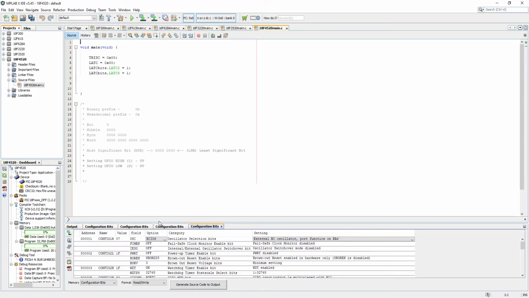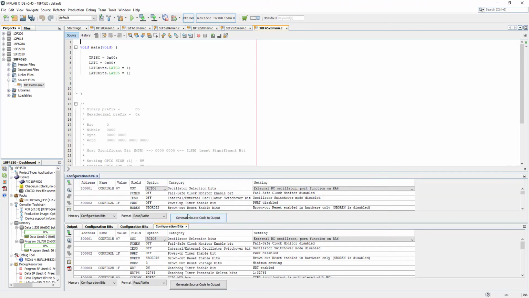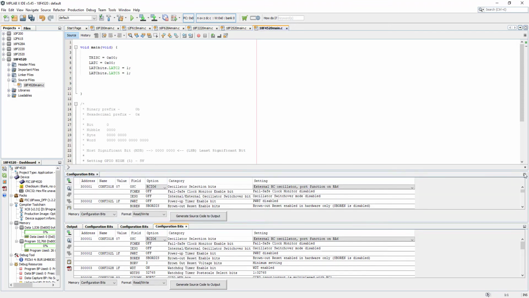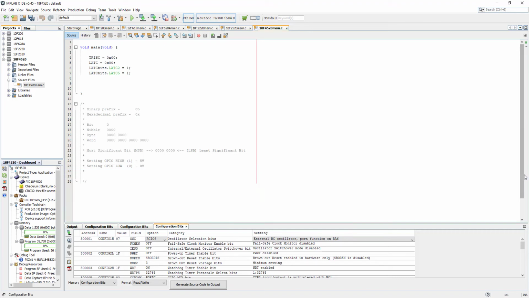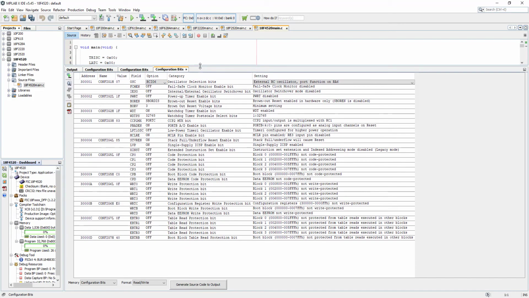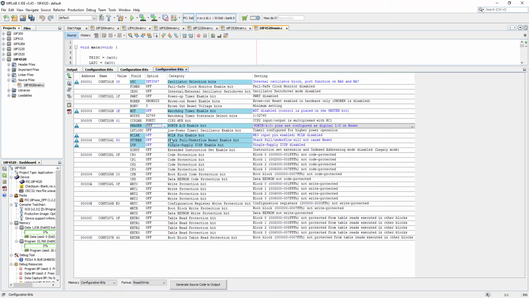Okay, make this bigger. Nope, I'm just gonna close this. Come on, just go there. Okay, right, so these are the configuration bits for 4520. Now we're gonna select the internal oscillator again, 67, and the rest of it we don't need, so I'm gonna switch it off quickly. Okay, everything's off.